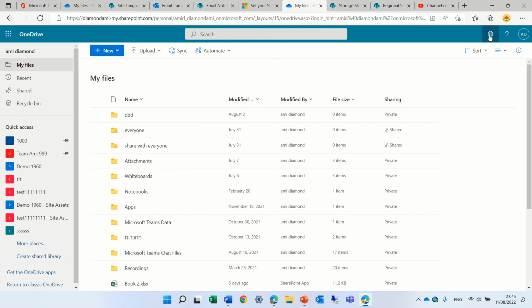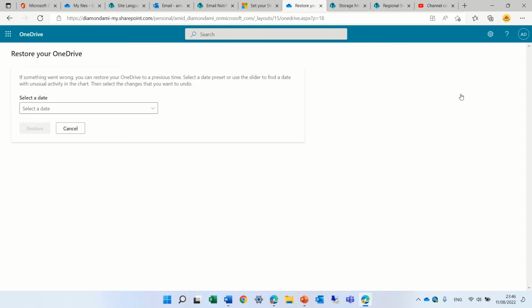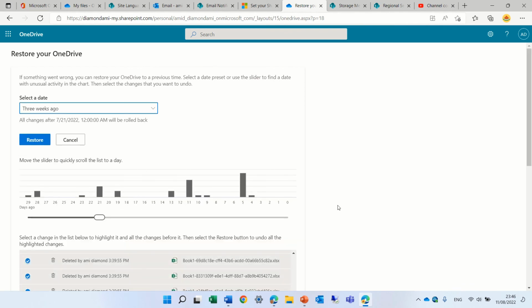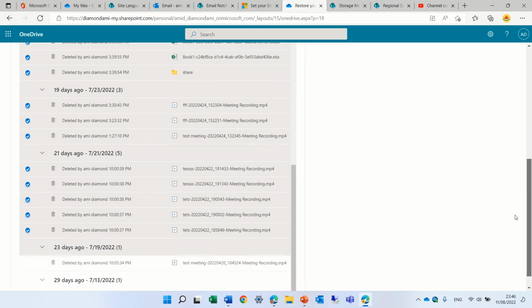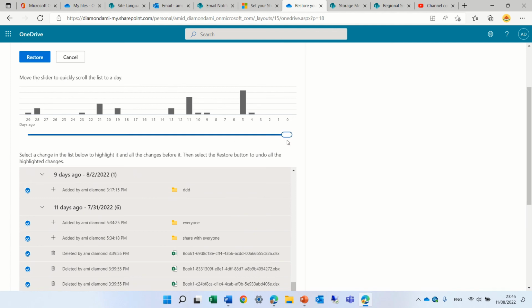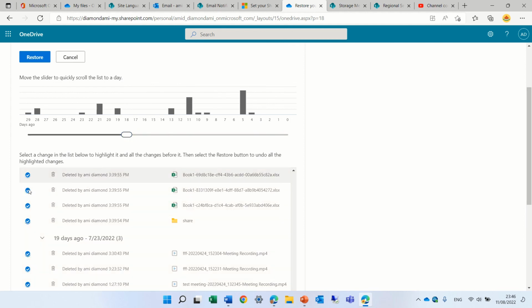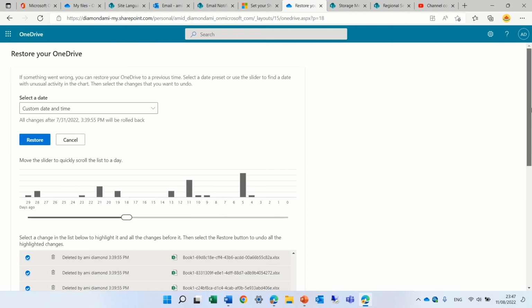So the last thing I want to show you is we have here the possibility to restore your OneDrive. So just like in SharePoint on the document library, you can say, how long ago do I want to restore? So let's say I want to restore 3 weeks ago. And I can see what was changed. And I can move it and see if it's from 0 to 29 and see how many days and what was affected. I can also mark some of them and some not. And I can just click the restore and it will bring it back.